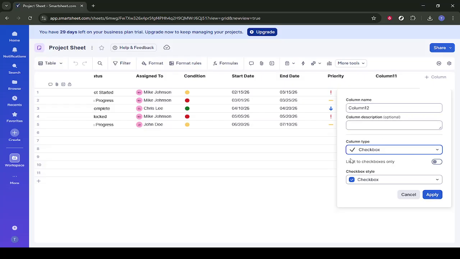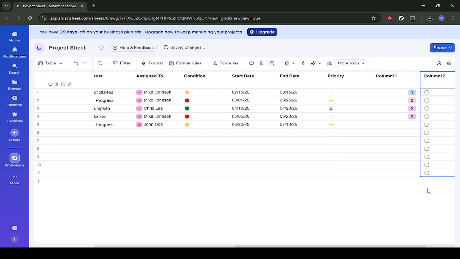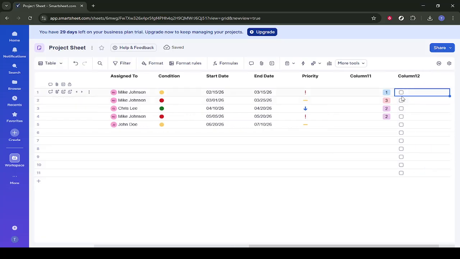This is the key step that activates everything you've just set up. After you click Apply, your sheet will refresh, and you'll see only the rows that match your checkbox criteria, making your project sheet much cleaner and easier to work with.